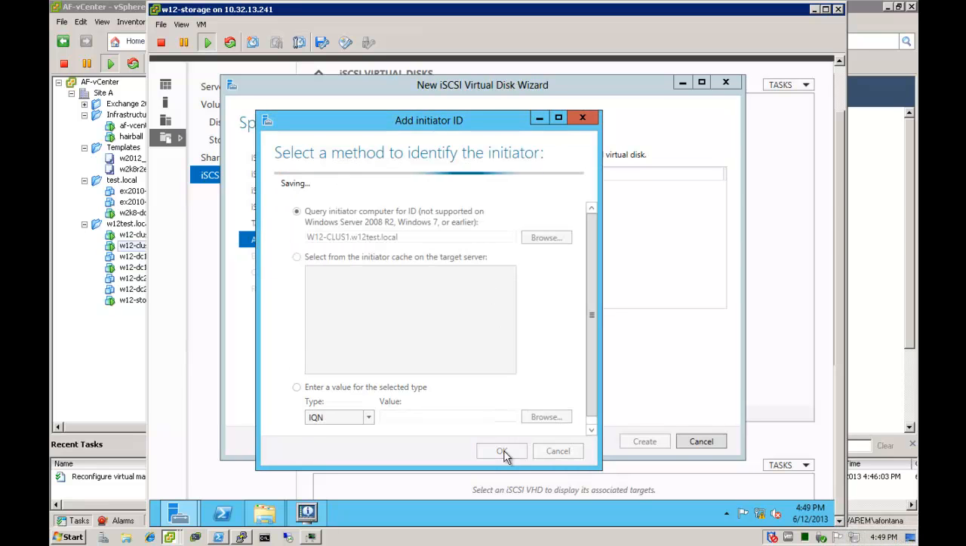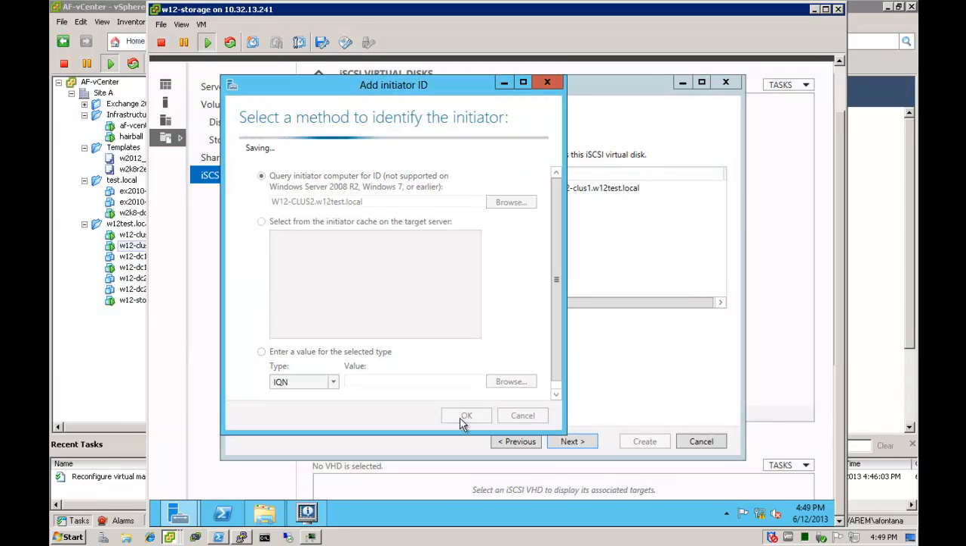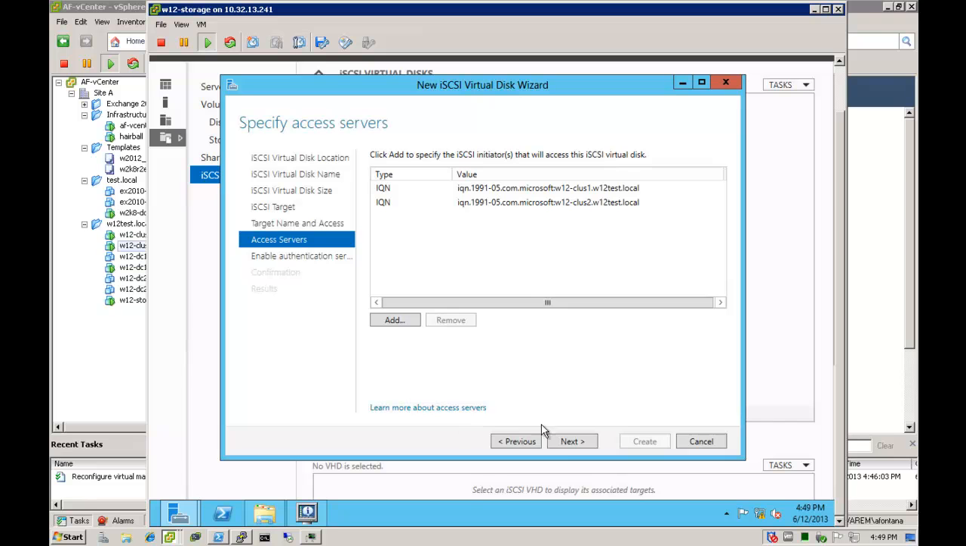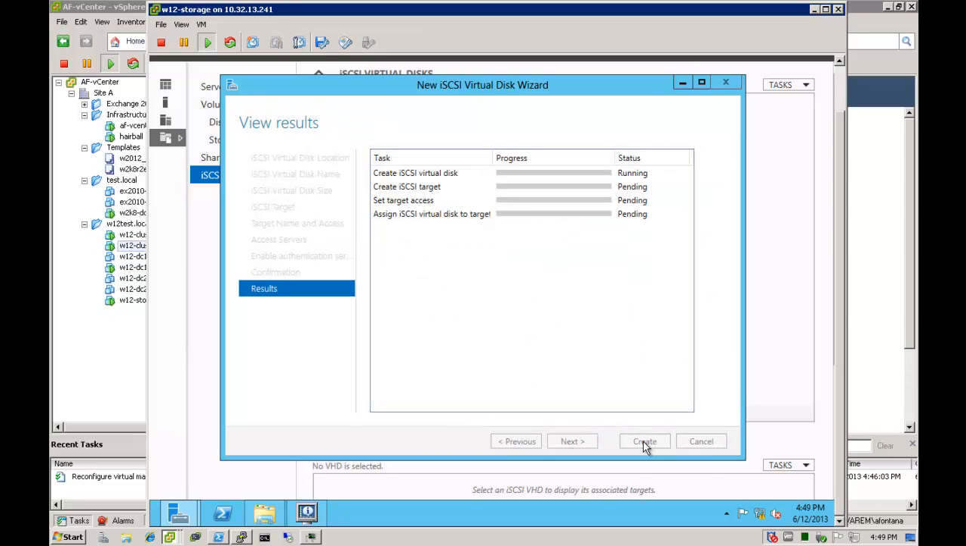So obviously I have two. I have my two cluster nodes. So we'll go ahead and add those guys. I don't really type that fast. I sped it up just for the sake of getting this video done.